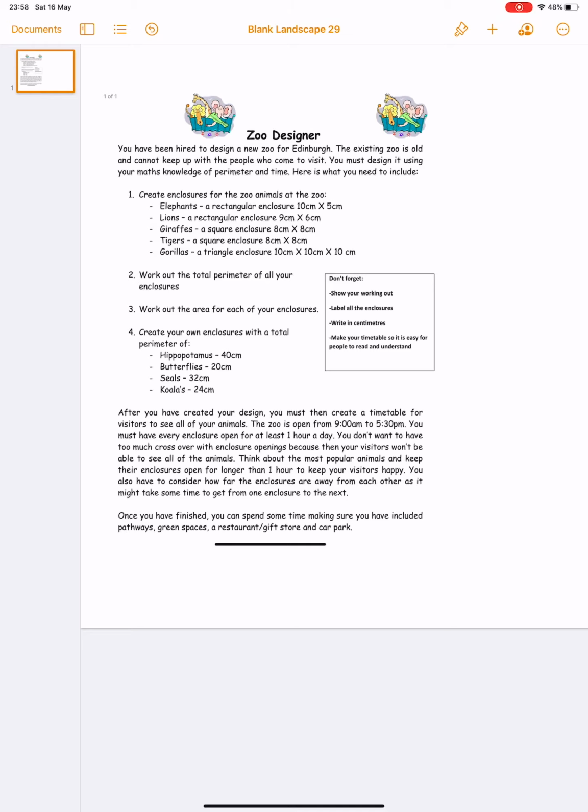You're actually drawing a plan, like a map of the zoo, but you've got to draw with the sizes it's telling you here. Obviously, you're not going to draw the real sizes of enclosures, because if you drew the real sizes, it'd be a massive map. So it's almost drawn to scale, so that everything's scaled down and much smaller. But you've got to do it the sizes it tells you.